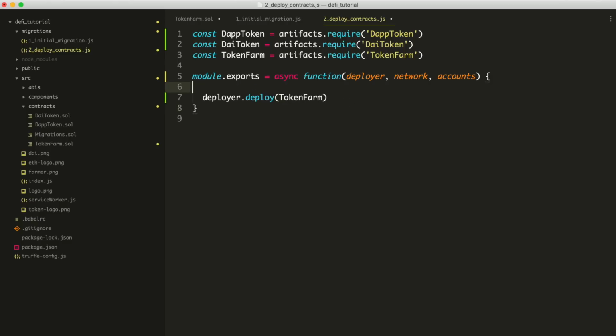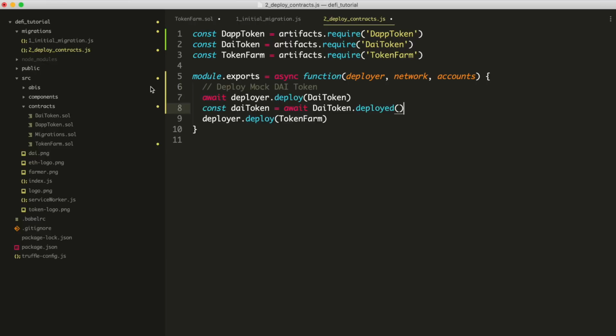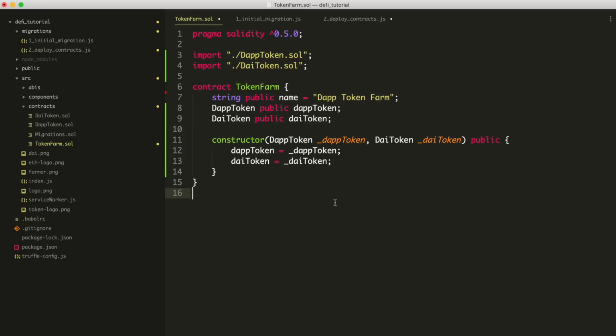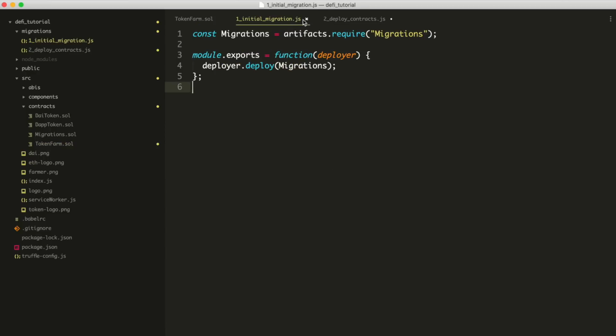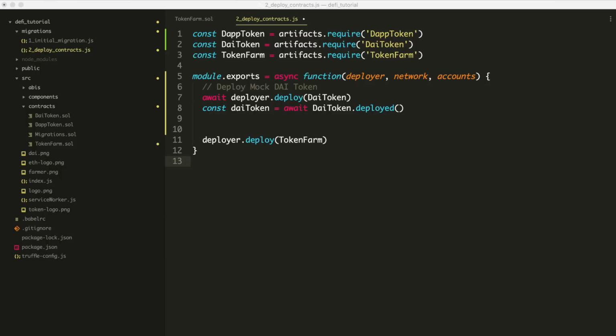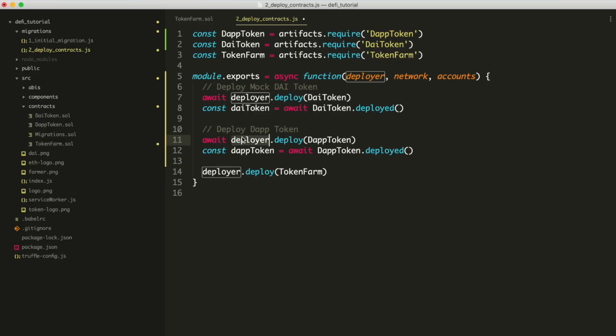First, what we're going to do is deploy the mock DAI token. So we'll do that like this. We'll say, boom, await deployer deploy DAI token, okay? And then once that's finished, that's why we use the async and the await keyword here. Once that's finished, we'll actually fetch the DAI token from the network because we need to get the address, because remember, we're going to put the address back in here whenever we create the token farm, all right? So that's the first step. The next step is to do the same thing for the Dapp token, okay? So boom, all right? So deploy Dapp token, and then fetch it back and assign it to a variable.